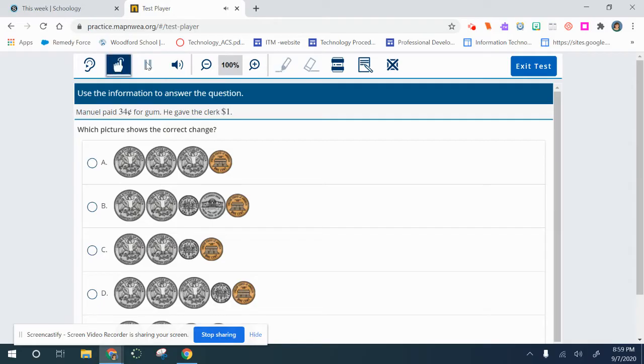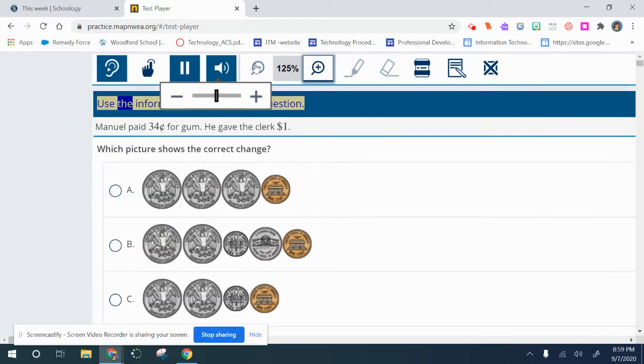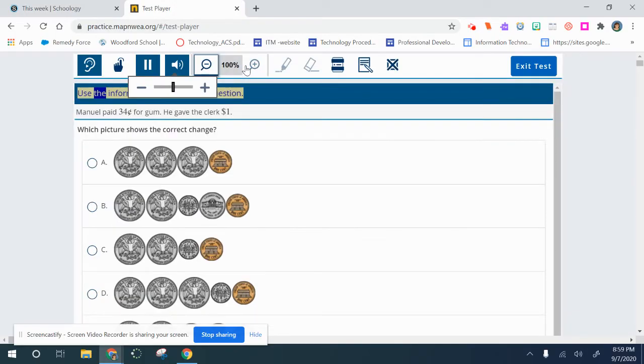And then the pause, meaning you want to pause it from talking. This is your volume, saying how loud you would like it to be. So if it's too quiet, make it louder by going to the plus. If it's too loud, make it quieter by going to the minus. This is your zoom, so you can make it bigger or smaller. You can't go smaller than 100% though. This is the smallest it goes.